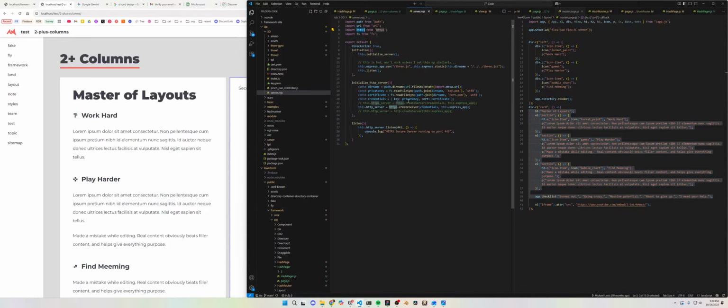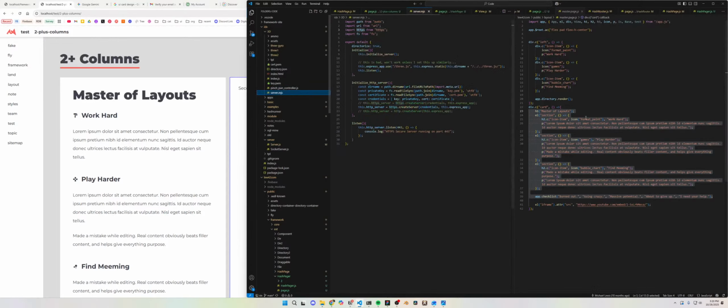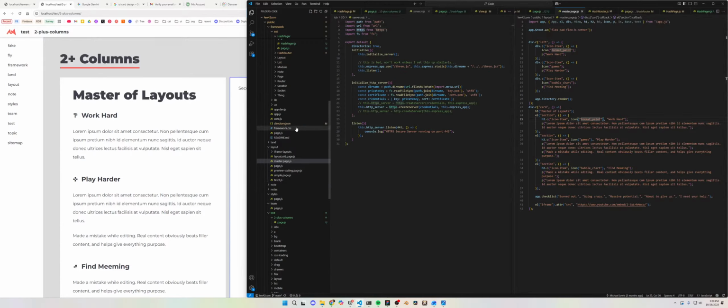Am I not using Express here? I guess... wait, no, I am, right here. Express app, initialize server. How did this work? Let me see. I think server. Let me open this one here, and I'm just curious what's going on here, because this doesn't make sense to me.